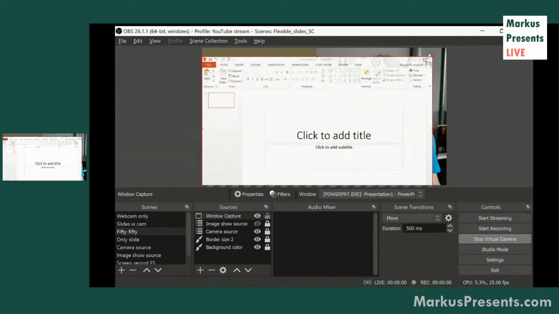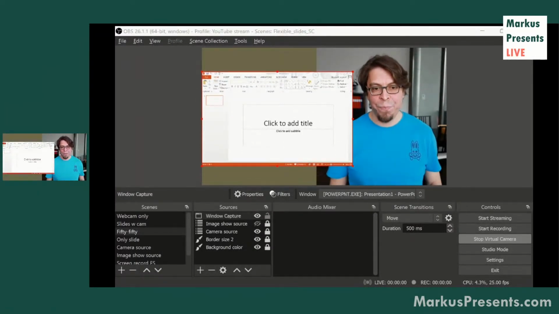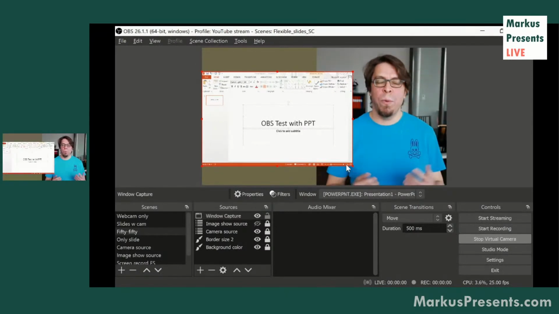It's going to go full screen. I'm going to move it down a little bit, and then I'm going to do it like that. And let's say that I make a little edit. I'm going to call it OBS test with PowerPoint. So obviously this works, right? But it's not full screen.